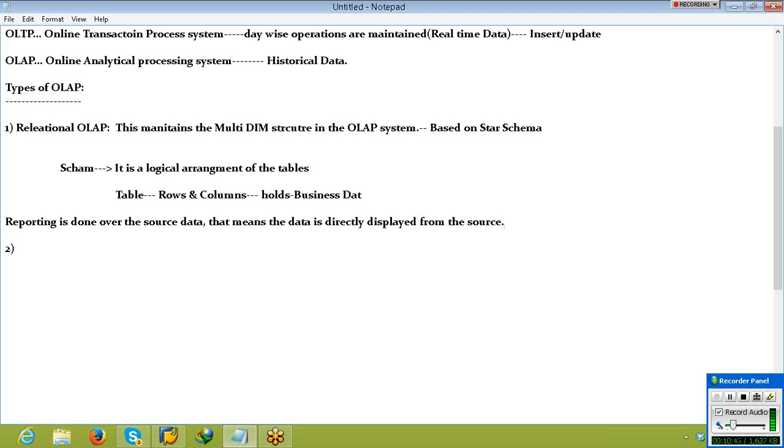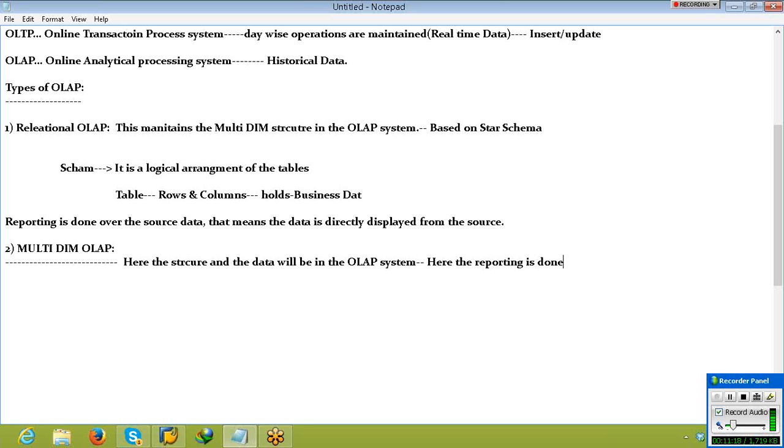Next one, we would have something called multi-dimensional OLAP system, MOLAP. Here, the structure and the data will be in the OLAP system. When you compare in ROLAP, you have only the structure in the OLAP. But in multi-dimensional OLAP, you have both the structure and the data in the OLAP system. Here, the reporting is done on the OLAP system itself. You get a very good performance when you go with MOLAP.